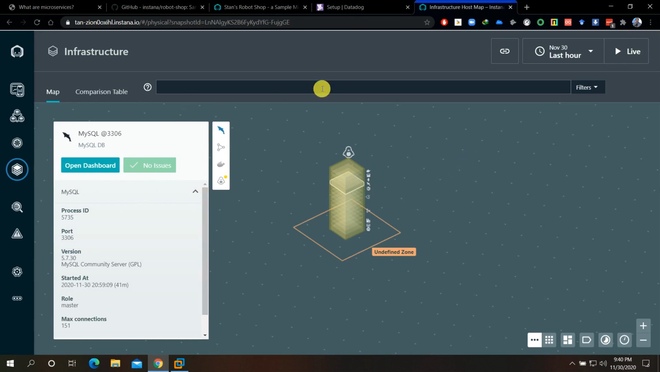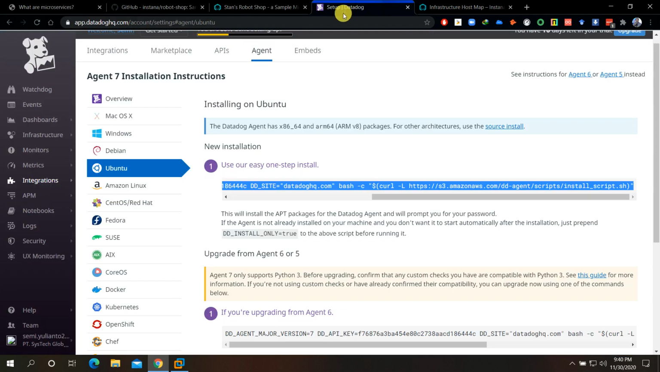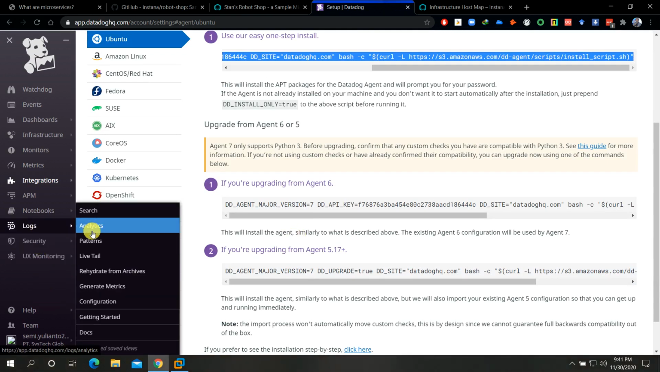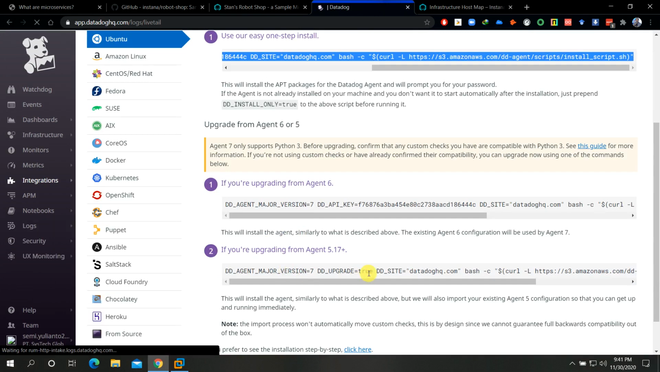So beside using Instana, you can also use Datadog, which is another product. So easy one-step install that will install the agent. Then once the agent has been installed, you can check with the command. Yeah. So let's look at the log. Maybe we can look at the latest logs.